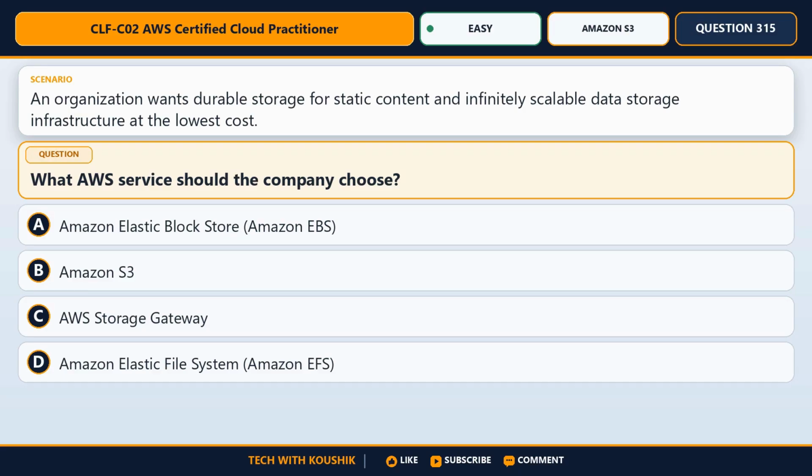Question number 315. An organization wants durable storage for static content and infinitely scalable data storage infrastructure at the lowest cost. What AWS service should the company choose? Option A. Amazon Elastic Block Store, Amazon EBS. Option B. Amazon S3. Option C. AWS Storage Gateway. Option D. Amazon Elastic File System, Amazon EFS.